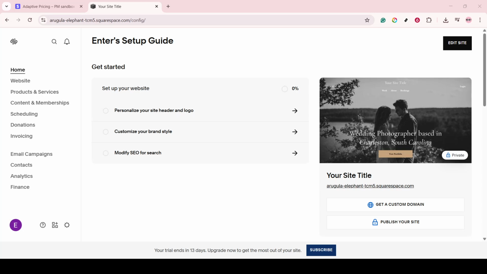In today's video, I'm going to teach you how to connect Stripe to Squarespace in a simple and straightforward way. If you've been looking to seamlessly integrate these two powerful platforms, you're in the right place. This guide will take you through each step with clarity to ensure you're up and running in no time.